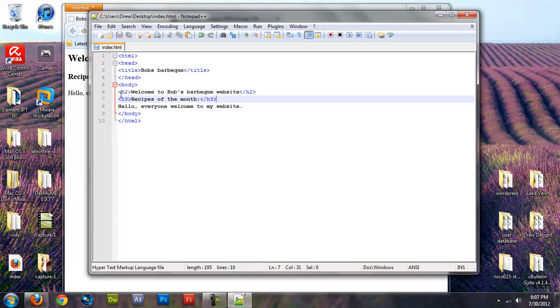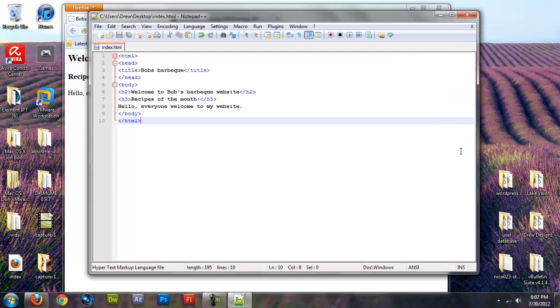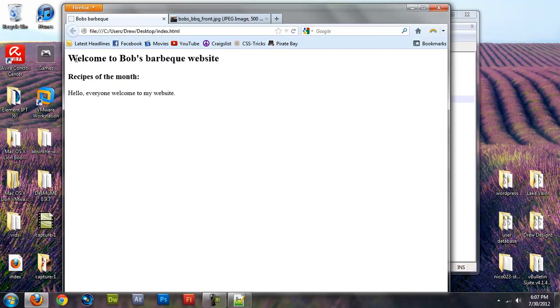But anyways, you can keep adding all these. You can use them anywhere. All these header tags go from H1 to H6. H1 is the biggest, H2 is the second, and H3 is in the middle. So now we have this here. We have our main header, welcome to the website, our second header, recipes of the month, and then this text doesn't really go with anything, but we'll just ignore that for now.